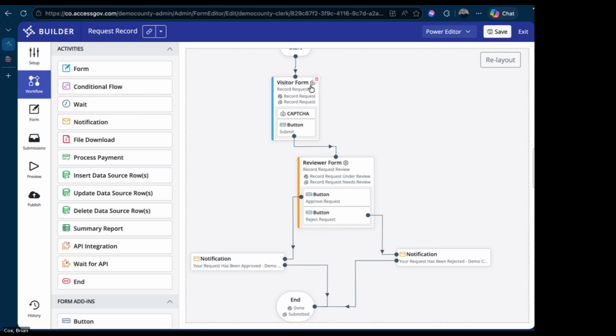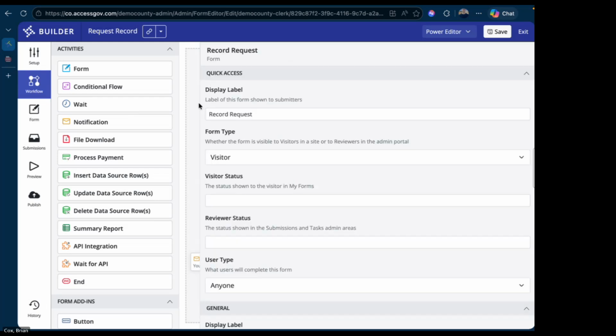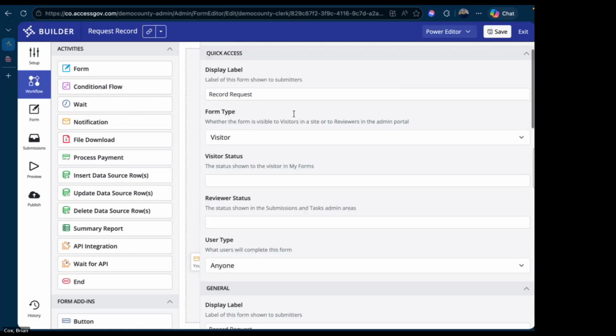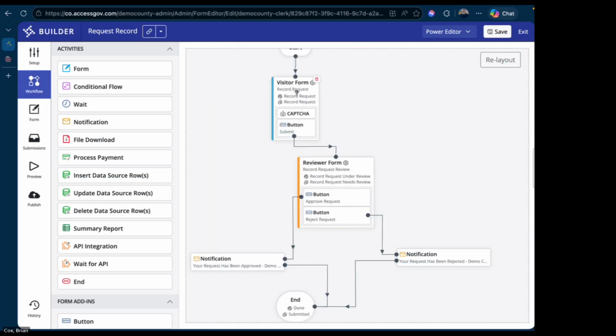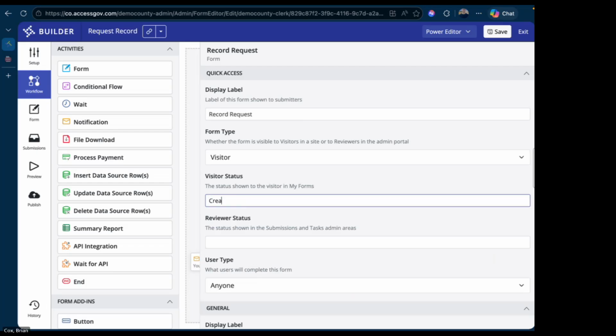To do that, for each form that I have in my workflow, I can go ahead and left click on it, just like I did there. And I will have a visitor status and a reviewer status option. So for visitor status option for the first form in a workflow, I might say like creating draft as an example. And for the reviewer status, I might be like, same thing, creating draft.